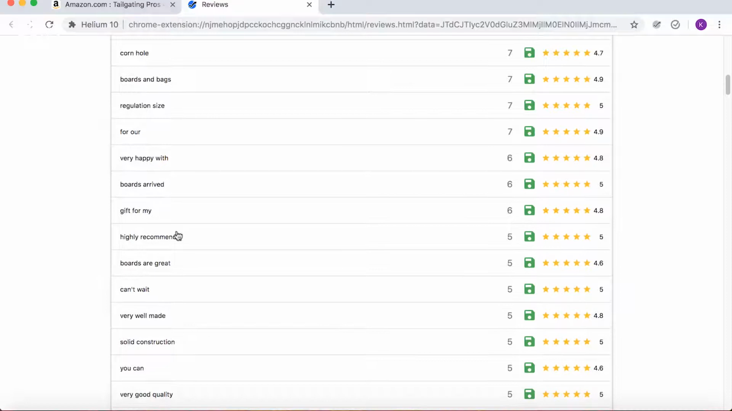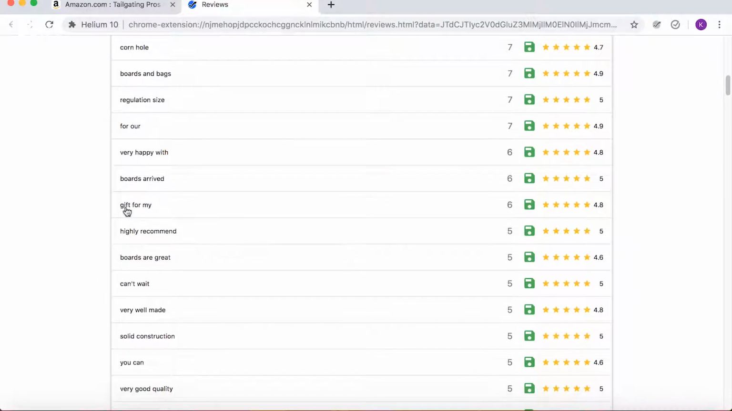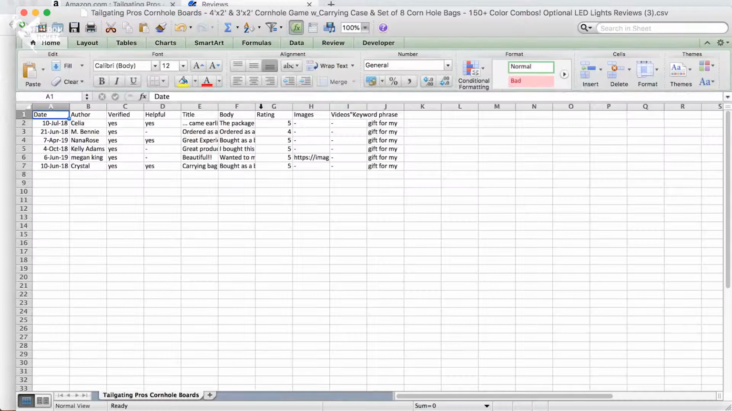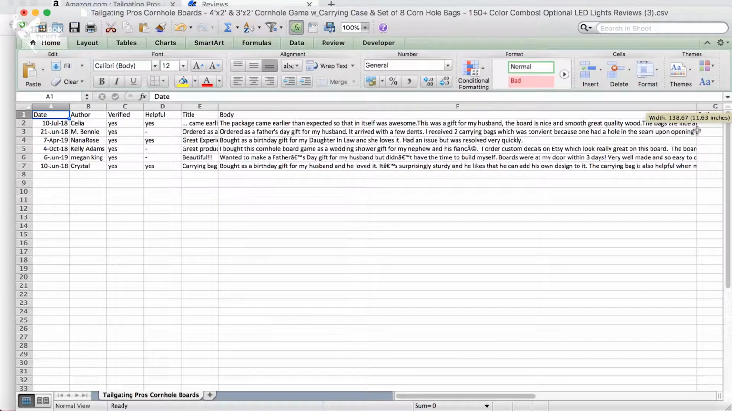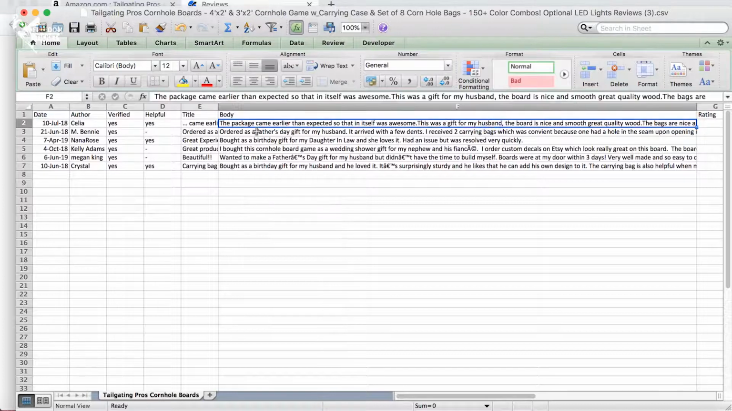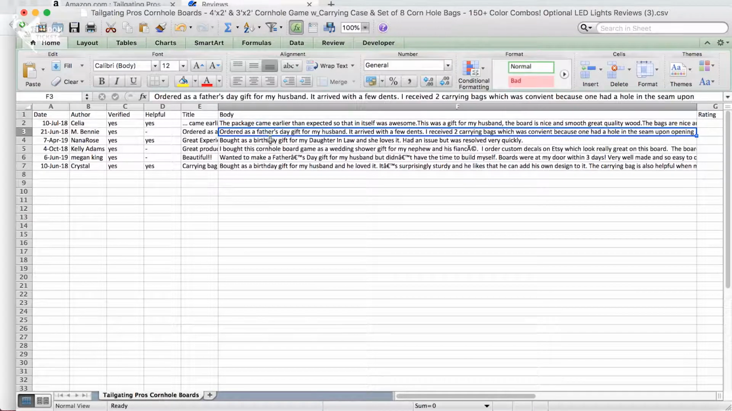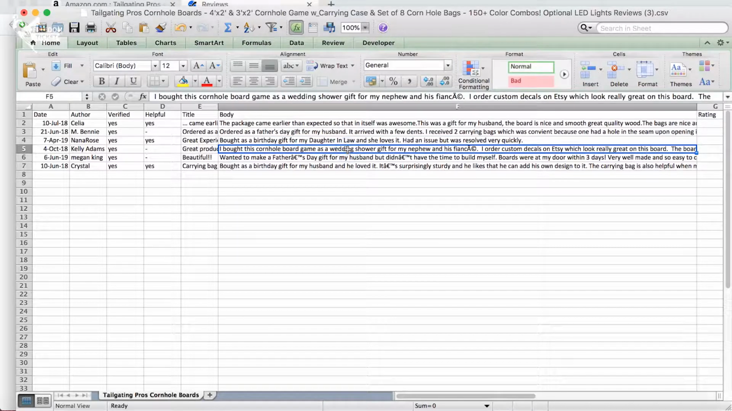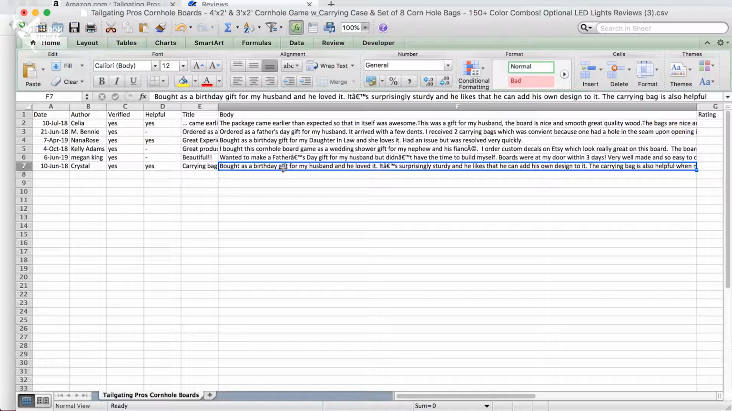but also in writing. Here's someone says gift for my. I wonder what they're talking about here. Six people, and there's reviews that said a gift for my. Wonder if that's a way. This was a gift for my husband. This was a Father's Day gift. Birthday gift for my daughter. Wedding shower gift. Father's Day gift. And birthday gift. So people are gifting this. So 6 of these positive reviews, there's a pattern here that people are buying this as presents.